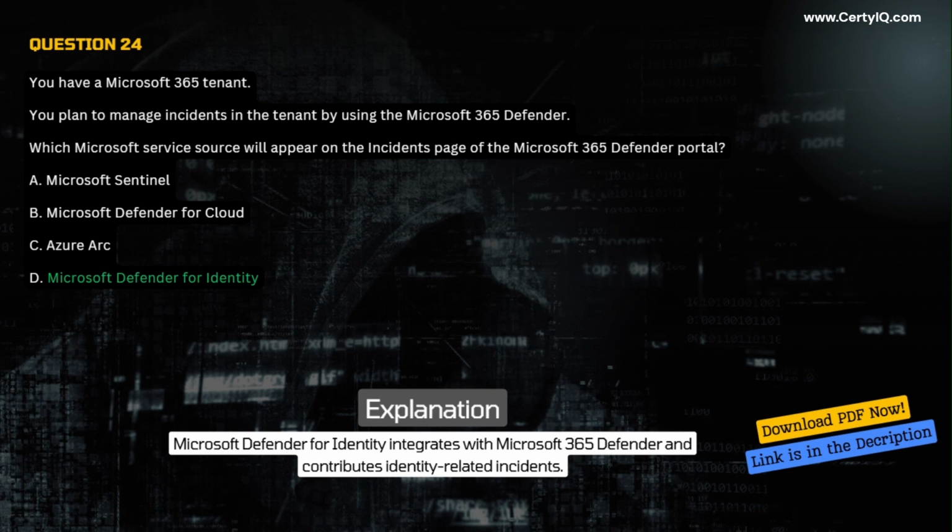Microsoft Defender for Identity integrates with Microsoft 365 Defender and contributes identity-related incidents.